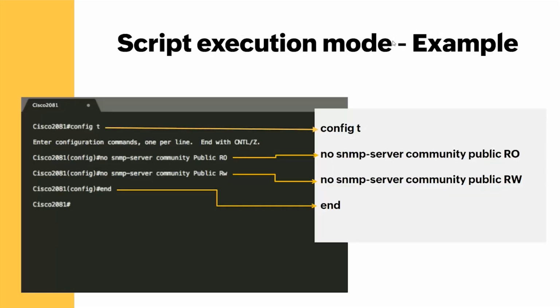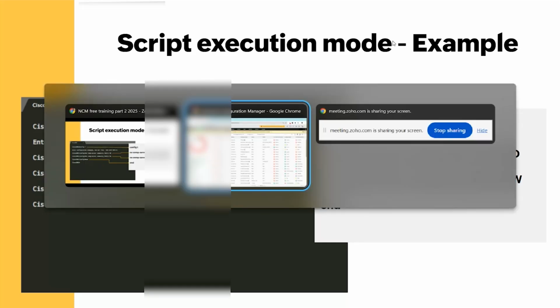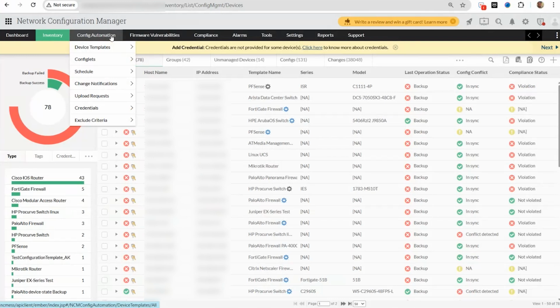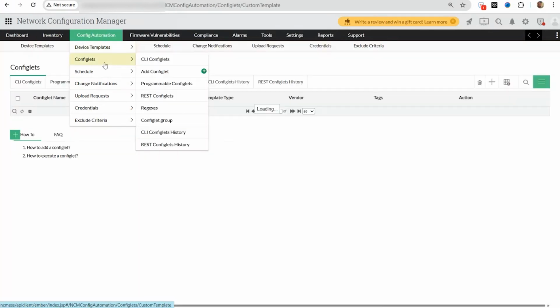So on the screen, you can see an example of script execution mode. On the left, it's shown in black as it would appear in PuTTY, and on the right, it is displayed in the configured content area of Network Configuration Manager. So let me show you how this works in the Network Configuration Manager UI. So this is how the Network Configuration Manager UI looks. First, let's go to the Config Automation tab and click on Configlets.